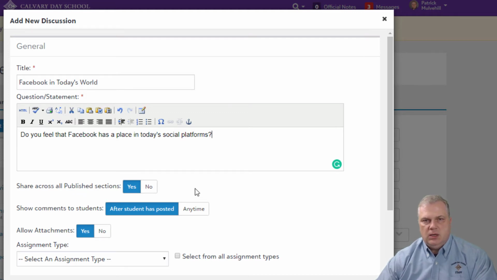So if you have multiple sections that you want to publish this discussion question to, whether or not you want the comments to be shared across all of your sections, or do you want the comments just to stay within the sections? So in this case, I'll go ahead and share it across all my sections.